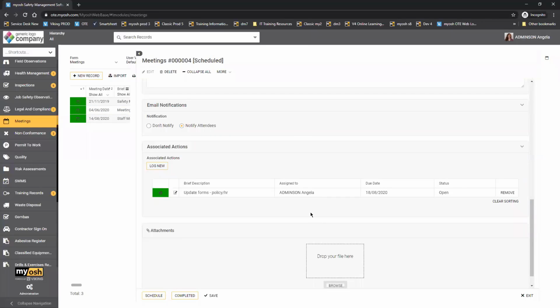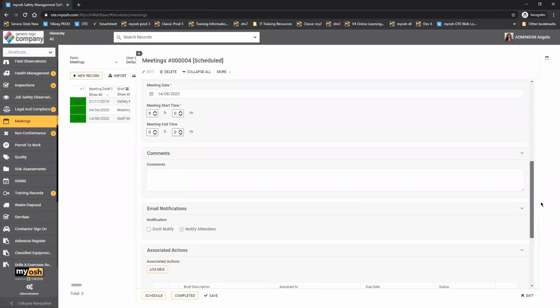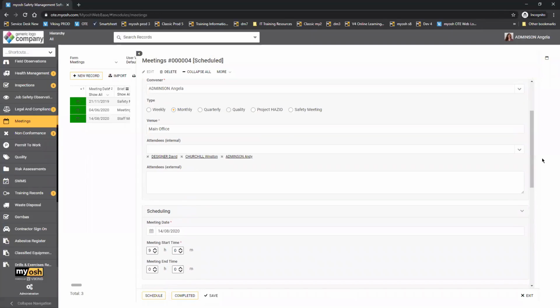Now, in terms of notifications with the meetings module, there is only one single default notification that's set up with the system, and that is for the attendees. So for anybody who's listed internally, when the meeting is scheduled, a notification will be sent to anybody that's nominated within that list.